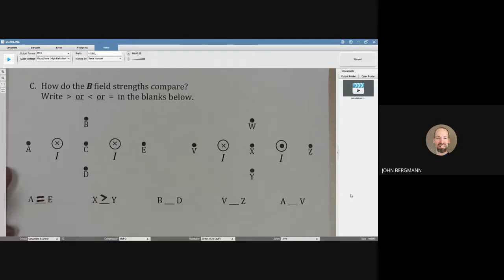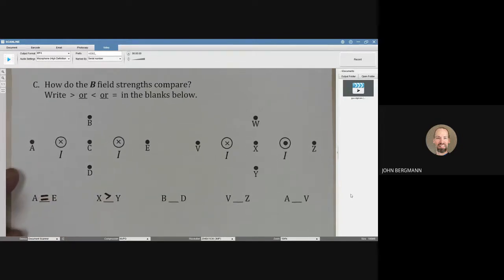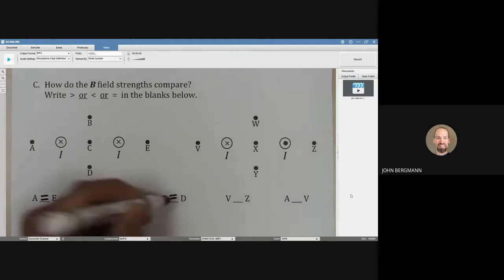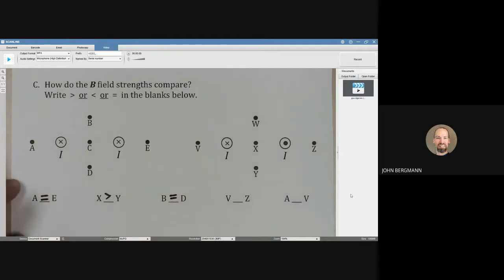How about B compared to D? B compared to D, they are equidistant from each of these wires, and B, we said, is going to be directed which way did we say? B is towards the right, and D is to the left, but won't they have the same magnitude as each other? You work your way through that if you need to.